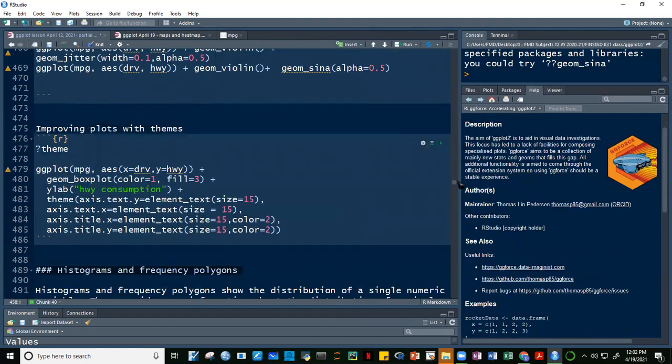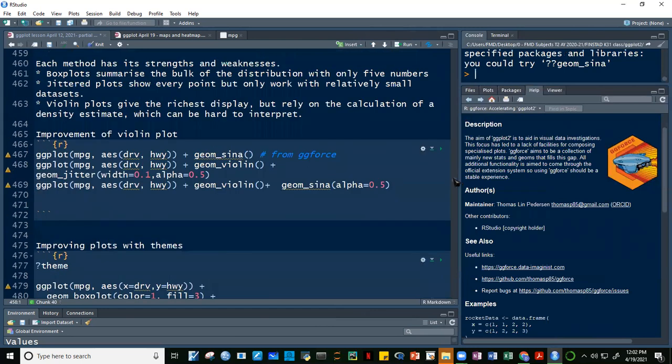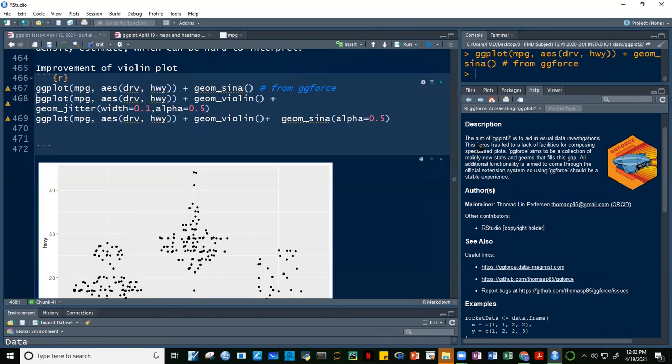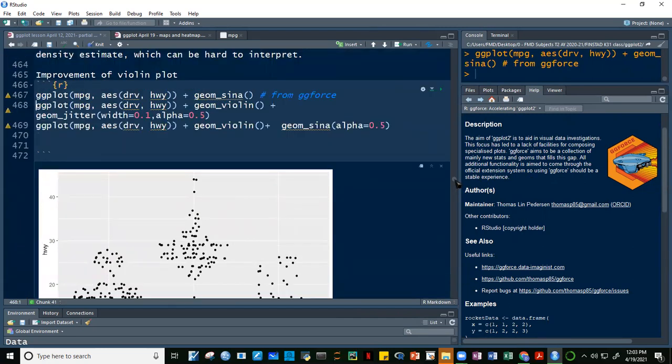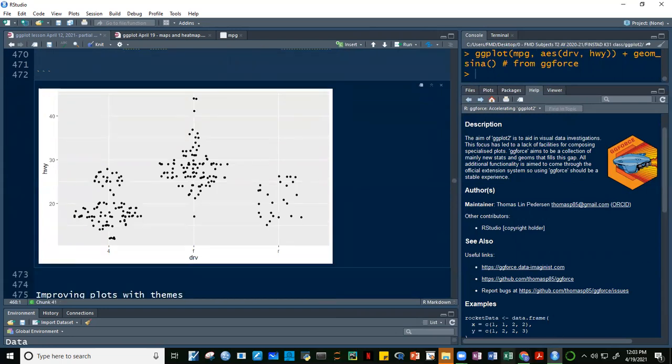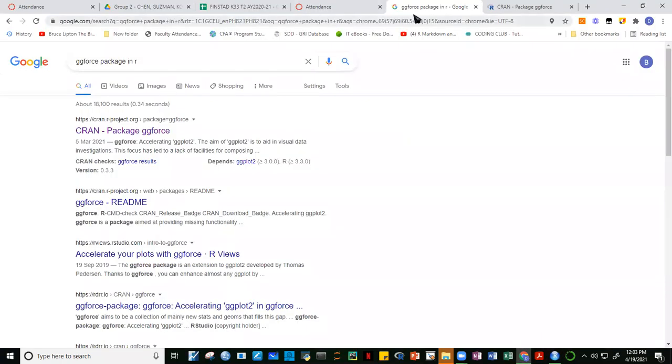A while ago, yung wala pa yung ggforce, guys, pag sinubukan i-run to, this would not have run. Okay, so let's try first geom sina. So what's geom sina? Wala sa ggplot2 to, ha, guys. Sabi ko nga si ggforce, it fills the gap. Yung mga ibang plots na hindi available sa ggplot2 with the reinforcement of ggforce, guys, makakapag-plot na tayo ng iba. So my suggestion is, you can of course use this sa paper nyo.